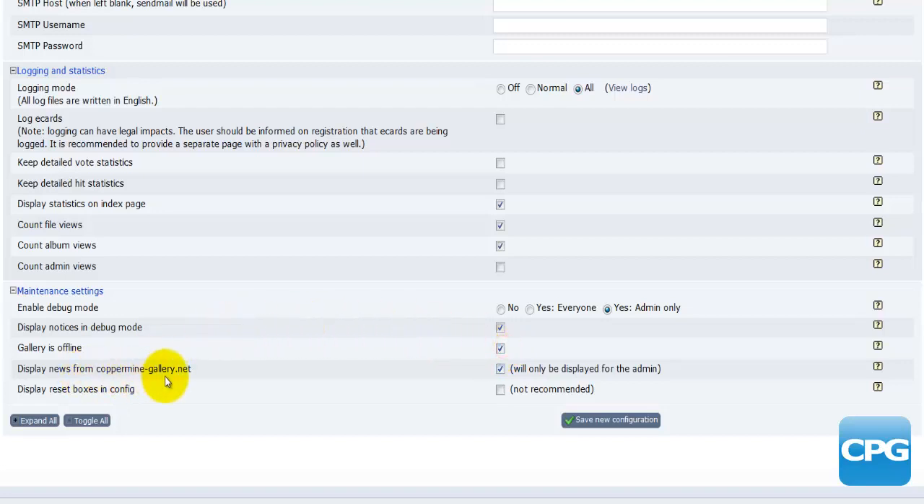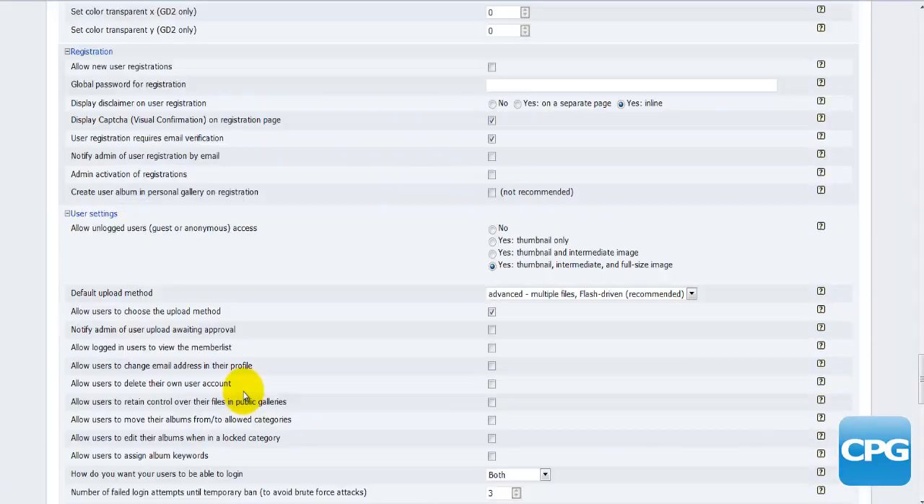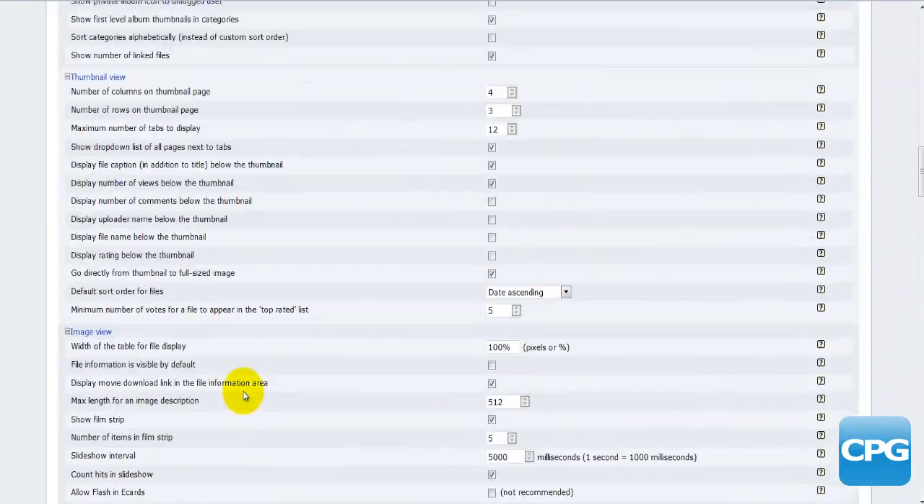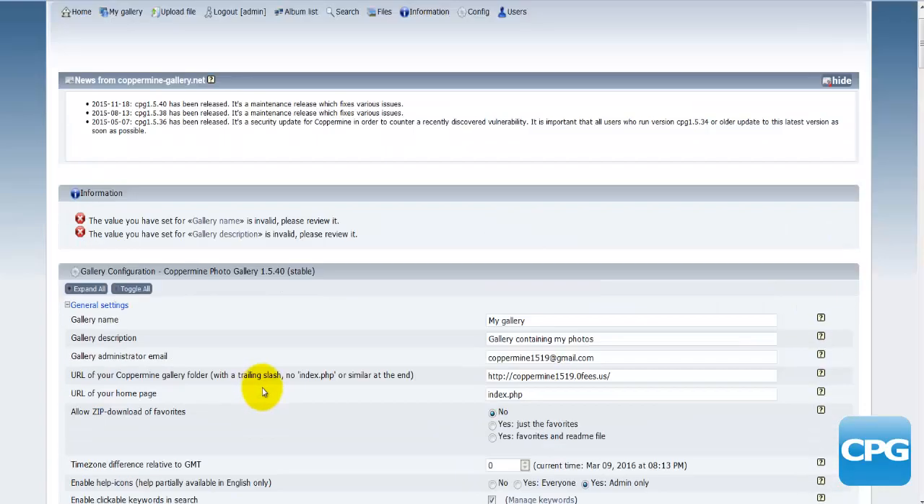Display news from the copperminegallery.net. This is totally up to you, and this is only going to be displayed to the admin. So basically, if you are the admin, would you like to receive some sort of a news from the Coppermine Gallery? And I guess it's a good idea to have this ticked, as you would get some updates and maybe important news from the copperminegallery.net. And the last option there is whether or not to display the reset boxes in the config. Okay, so basically this is all the configuration that's needed in order to have your Coppermine Photo Gallery running smoothly.